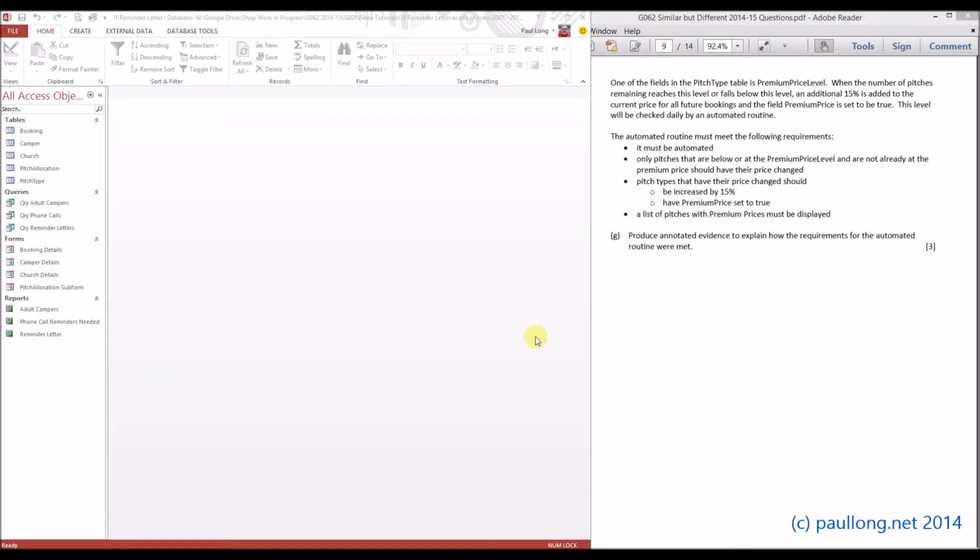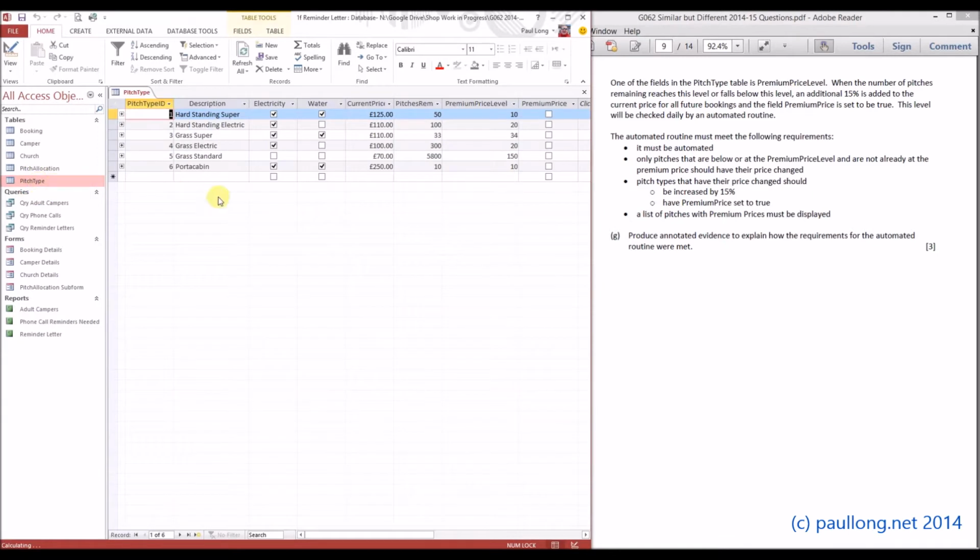This is task 1G, where you're asked to create an automated routine to update the prices of the pitches. He says that the field called premium price level in the pitch type table is going to be used to determine whether the number of pitches remaining has reached that level or not. So let's just have a look at that. Here's pitch type, there's the premium price level, and there's the pitches remaining.